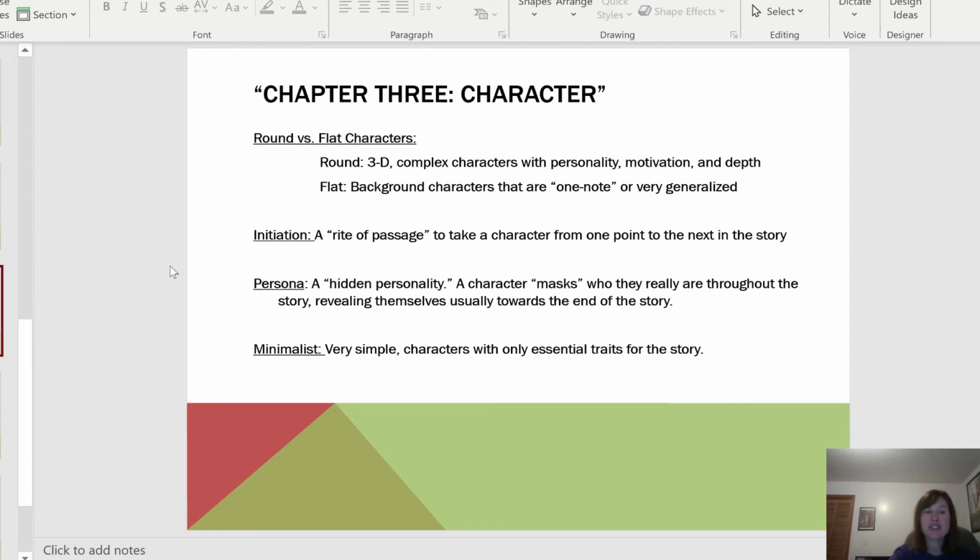Chapter 3 talks about characters. So we have round characters versus flat characters. Round characters are 3-dimensional, they're complex, they have motivation and depth. They're usually your main characters of the story. And flat characters are just one-note background characters. They don't have much personality. They're kind of stereotypes. They're very generalized.